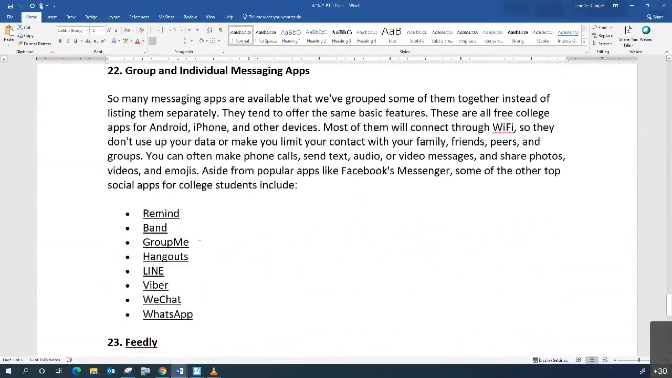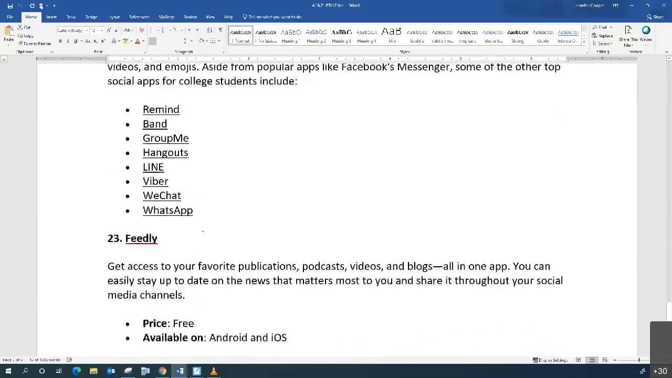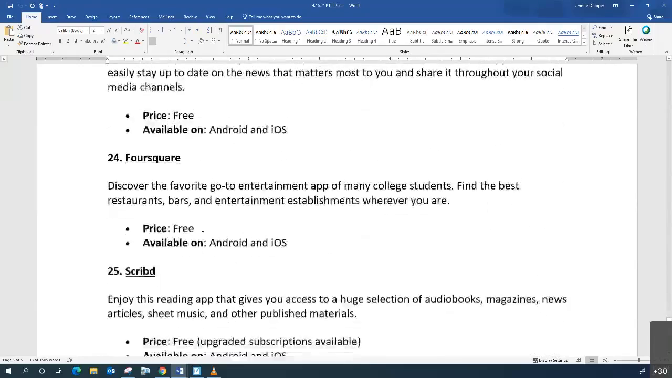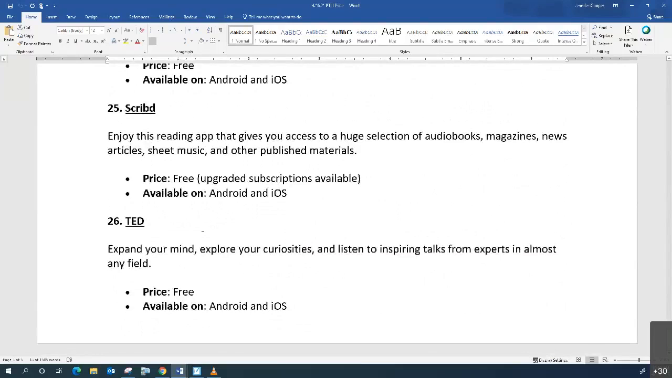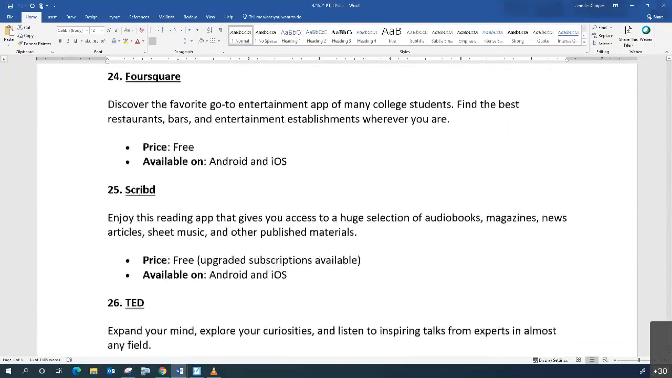Oh, here's some more messaging. I know, Alan, you were asking me about messaging. Remind, Band, GroupMe. I don't endorse any of these. The only ones I've used are Remind and Band, but there are some more out there. I'm going to send this to you as well in an email.